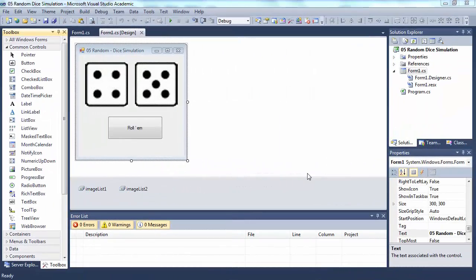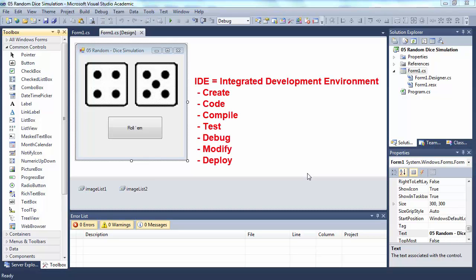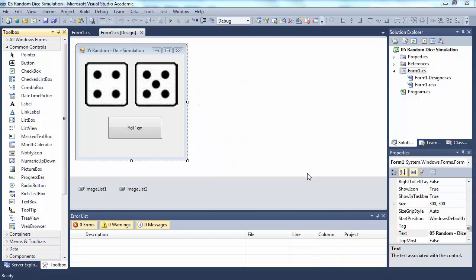Visual Studio is what we call an IDE, or Integrated Development Environment. It allows us to create applications, compile them, test them, debug them, and modify them all in one spot. So thus it is an integrated development environment. Within the IDE, we have some panels and windows that we can use in setting up our environment, how we like to work.